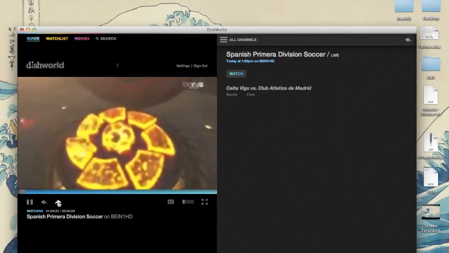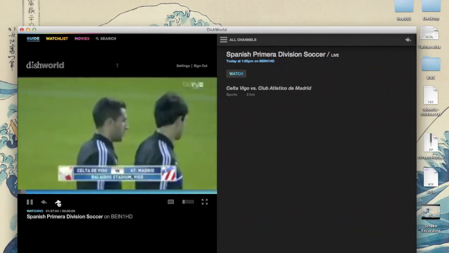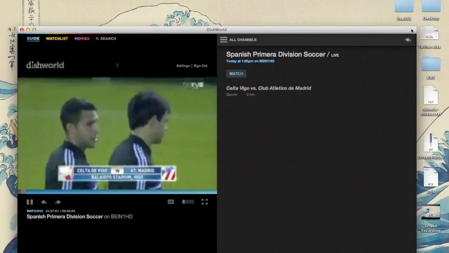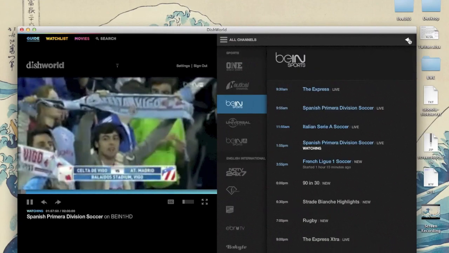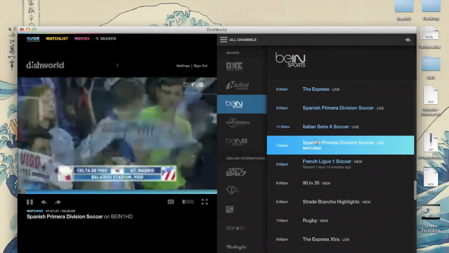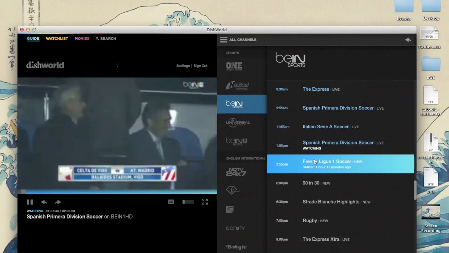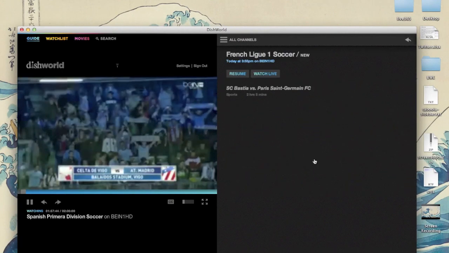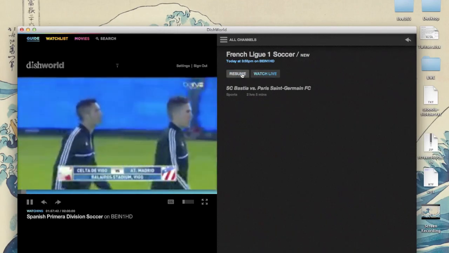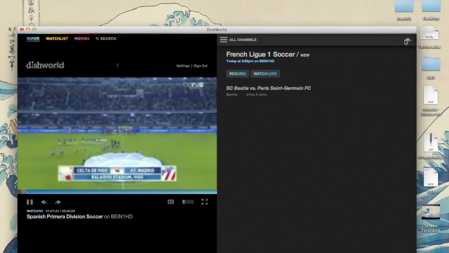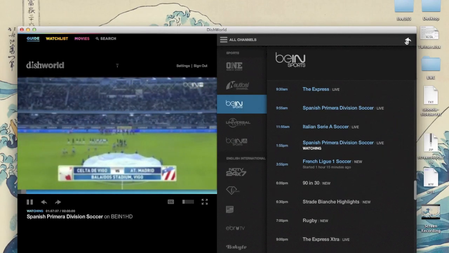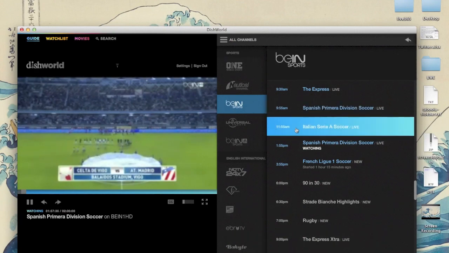And as you see, you've got live streaming video right there from the beIN Sports channel. Anything that beIN Sports shows, you can see too, even if you don't have a subscription to beIN Sports on the TV. You have a choice of going back to the live programming, or you can resume from where you left off. That's a great option.